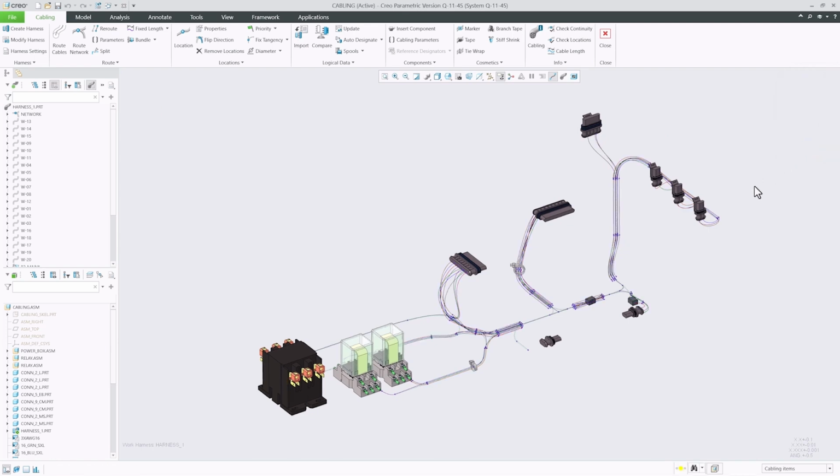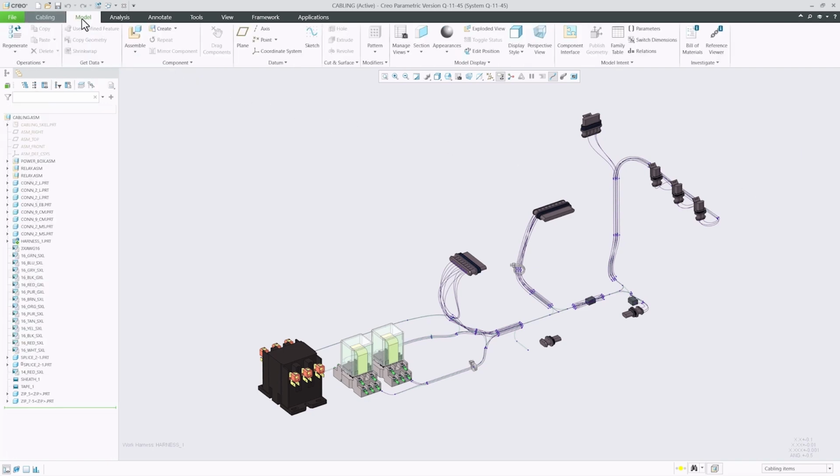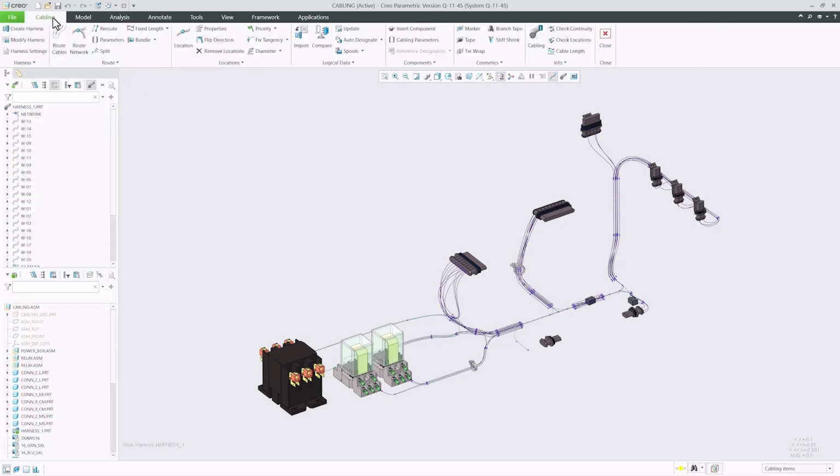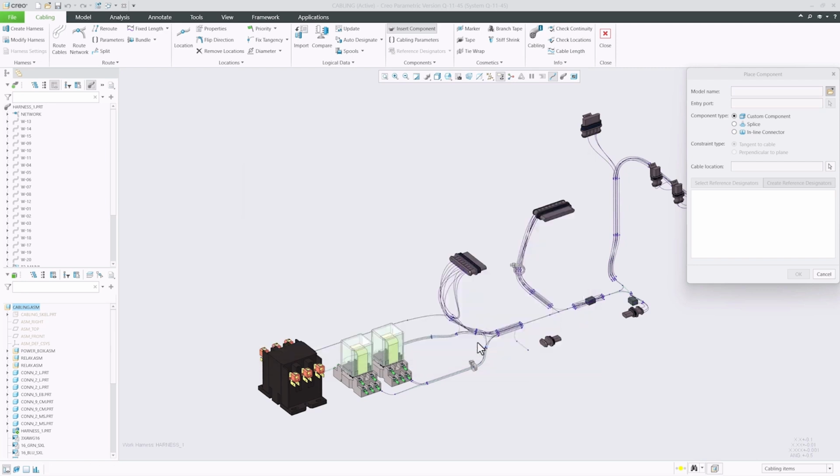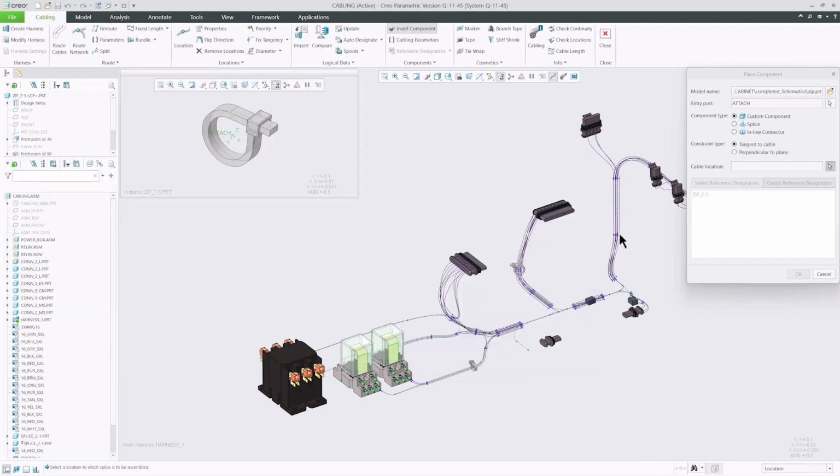Another enhancement is related to the Insert Components tool. In the previous release, we enabled assembly and creation of components from within the cabling application. In Creo 11, we have extended this functionality to the Insert Components tool that is used for splices, inline connectors, and custom components. We have also updated the dialog design and refreshed all the tooltips to make it easier to use.